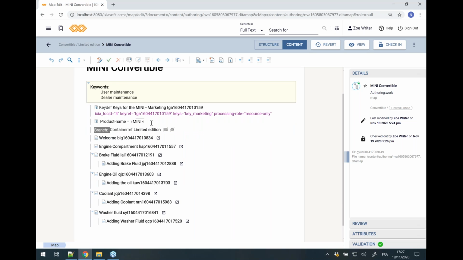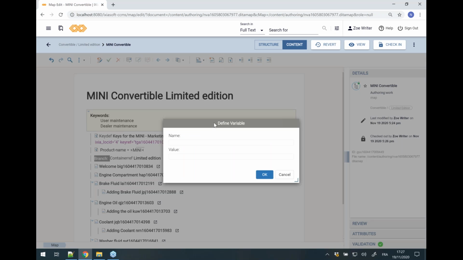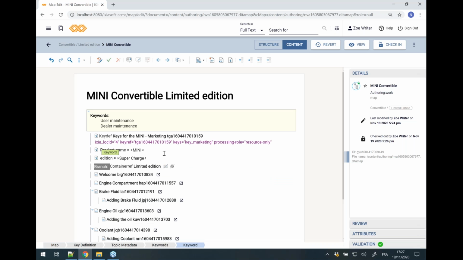I'm going to change the title first for this limited edition. And I'm going to add a key by only clicking on this variable button here. And the edition is going to be supercharge. And there it is.